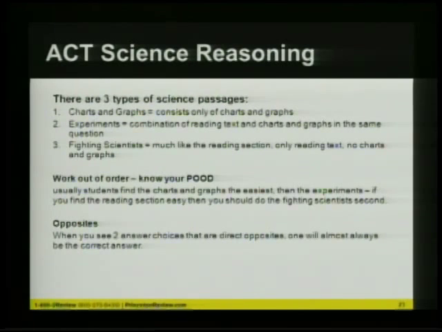There are 3 types of science passages. We have the charts and graphs, we have the experiments section, and then we have the fighting scientists section. Your screen gives you an explanation of what those sections consist of.